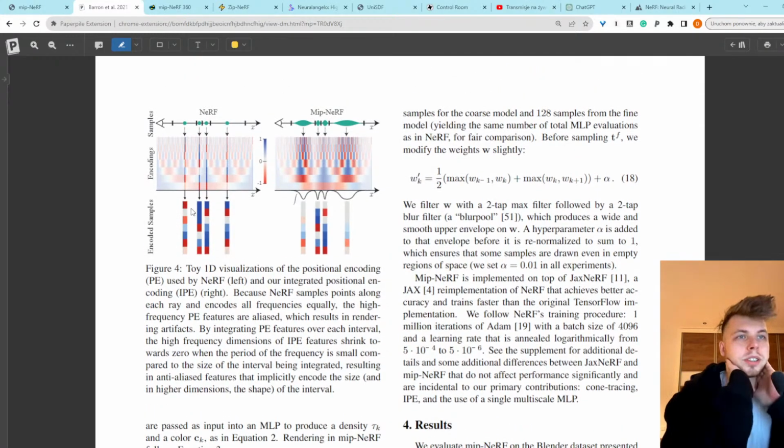Toy 1D visualization of the positional encoding PE used by NeRF and our integrated positional encoding IPE. Because NeRF samples points along each ray and encodes all frequencies equally, the high frequency PE features are aliased, which results in rendering artifacts. By integrating PE features over each interval, the high frequency dimensions of IPE features shrink towards 0 when the period of the frequency is small compared to the size of the interval being integrated, resulting in anti-aliased features that implicitly encode the size and, in higher dimensions, the shape of the interval.